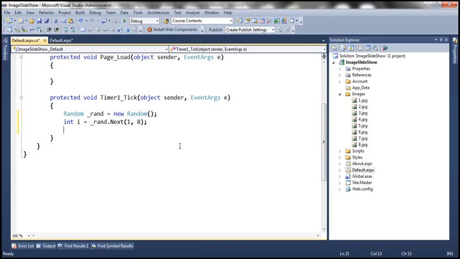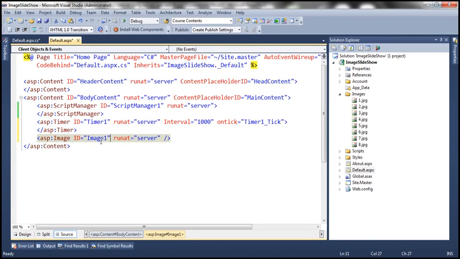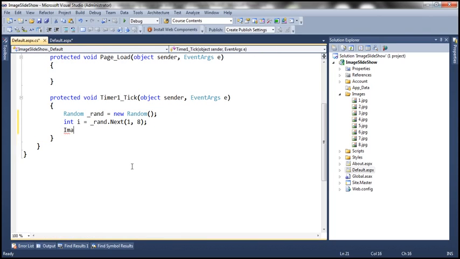If you look at the return type of this function, it's an integer because it's a random integer. Obviously we have an image control, and the ID of the image control is image1. So we want to set the ImageUrl property of this image control. So image1.ImageUrl is equal to, now where are our images present? They are present in this images directory, which is present within the root directory of our web application project. So to get to the root directory, we use / images /, and we need to specify the name of the image.